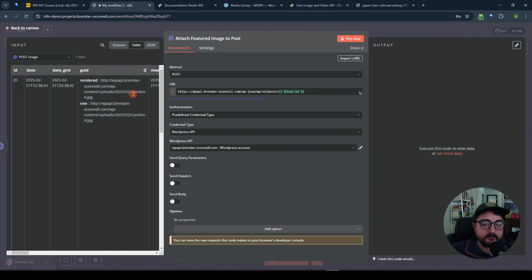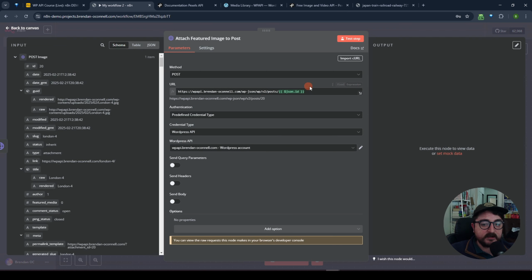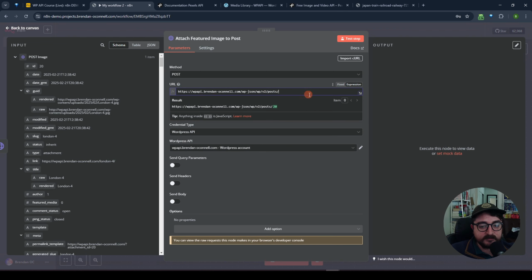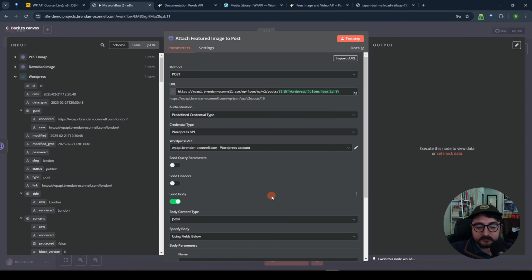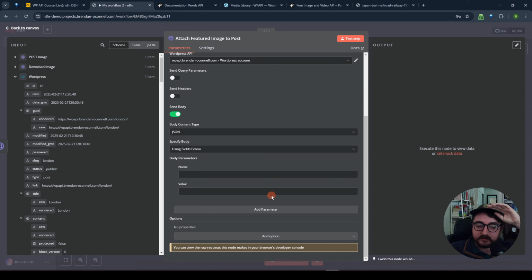So what I need to do is actually change, not this, we don't want the JSON ID for the post ID. We want the actual post ID from a couple steps back. And that's going to be our WordPress post ID. So let's just drag that in. All right. And then what we're going to do is send body data. So we're going to send some JSON body data.